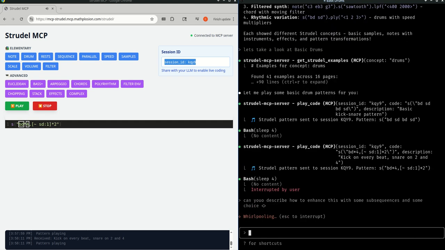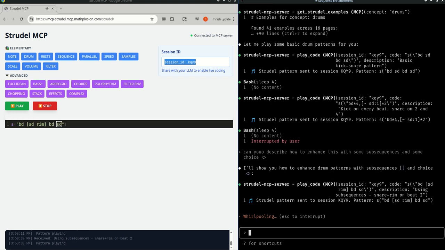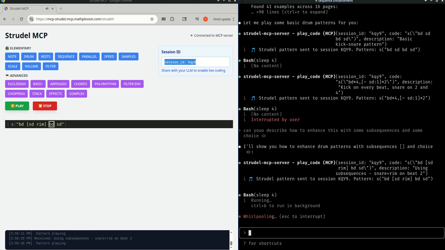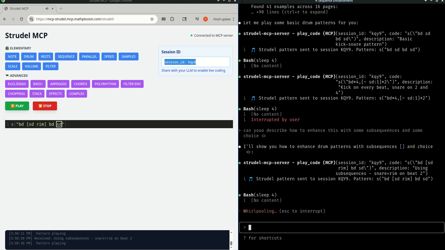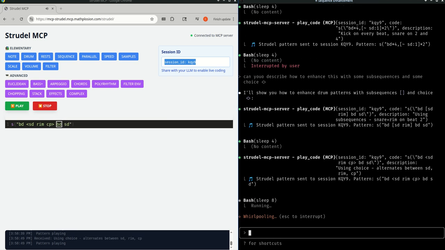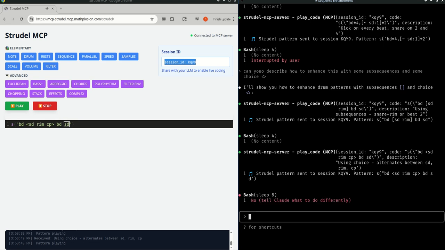So let's see. Oh, did it already do that? Oh no, here it goes. Okay, so there's the subsequences. I don't know why it's sleeping 4 seconds in between, but okay. And there's the choice, right? The SD, REM, and then CP are a choice each time it goes through the cycle like that. Okay, so sleeping 8. It's just making up how long to sleep for.